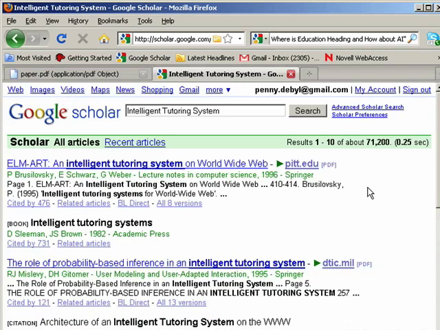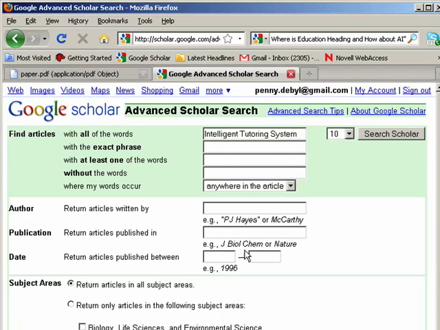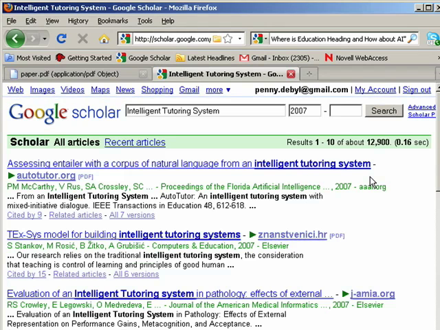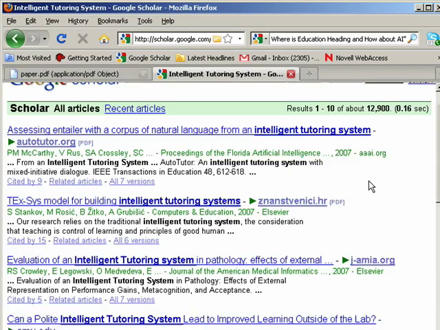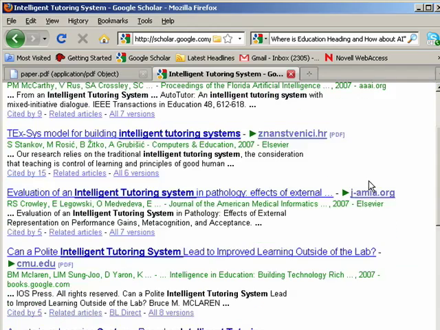And by narrowing our search down to the last couple of years, we can find the most recent papers that have been published in this area. And this will give us clues to who is working in this field at the moment.